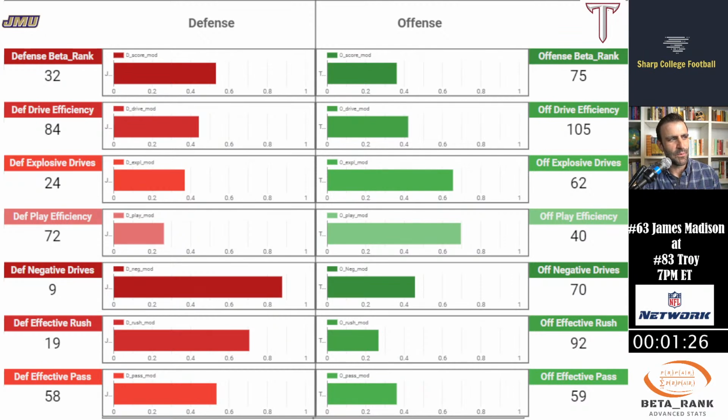It's a little bit less of a problem because, like we talked about with a lot of defenses, James Madison tilted towards not giving up big plays and being willing to sacrifice giving up some drives for points with their drive efficiency numbers. So it's going to kill them a little bit less here. It'll be interesting to see if Troy is able to take advantage of this weakness of James Madison or not.